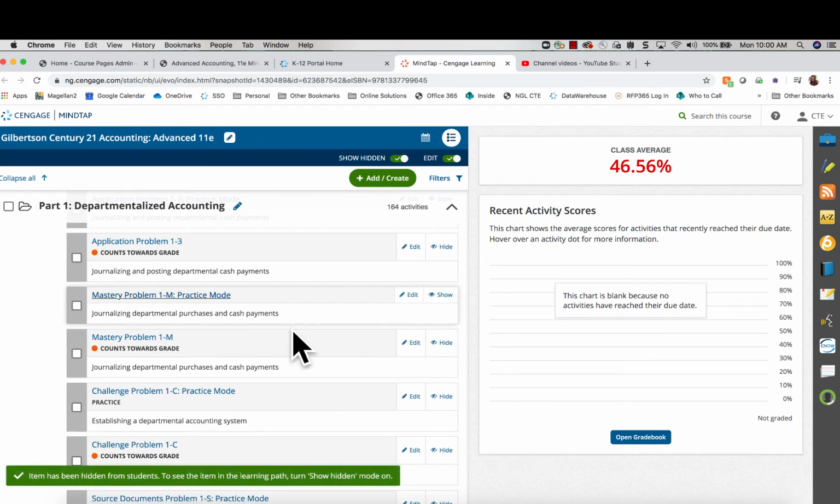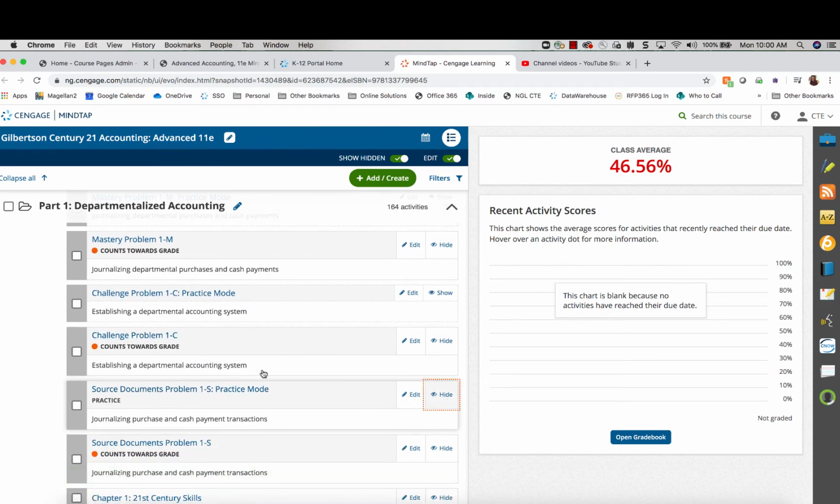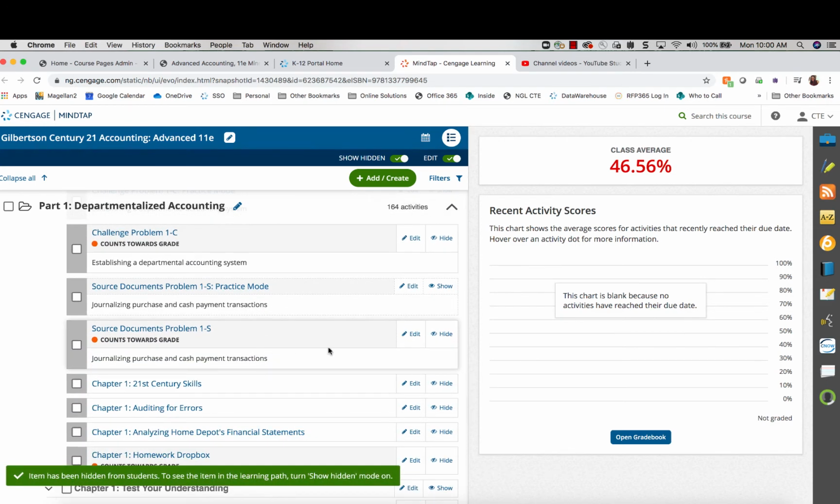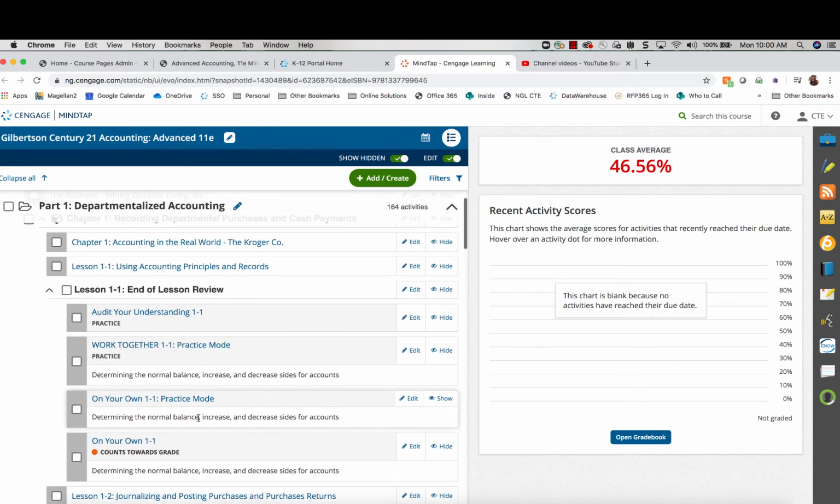I might want to come back and reveal that practice item so that students can get more of that feedback on what their entire assignment solution is. But I can quickly hide those things, and now my students will only have access to the non-practice mode.